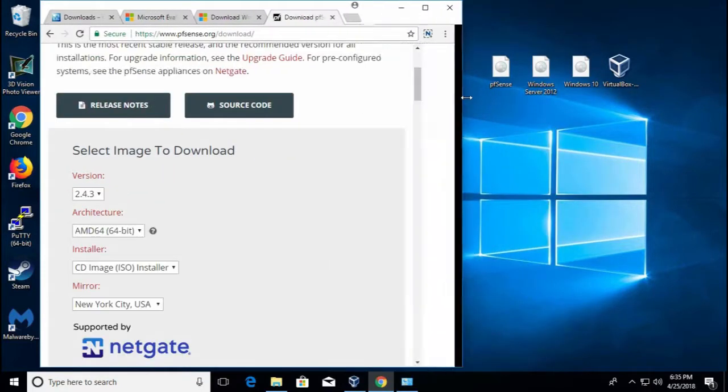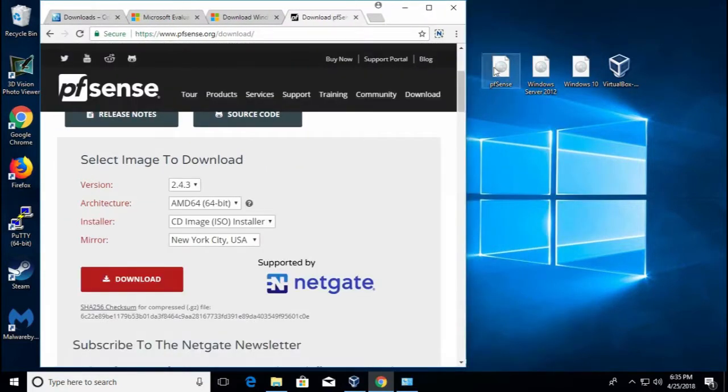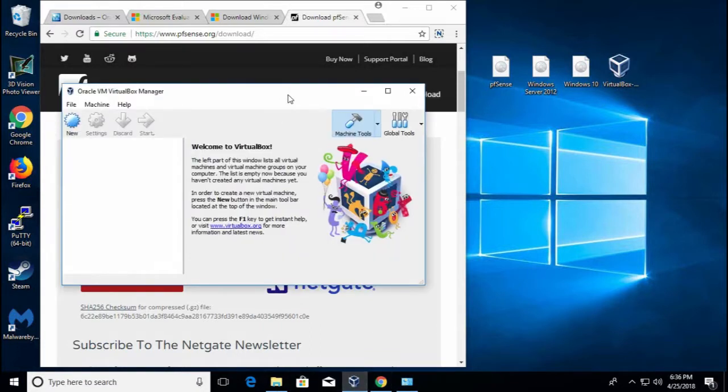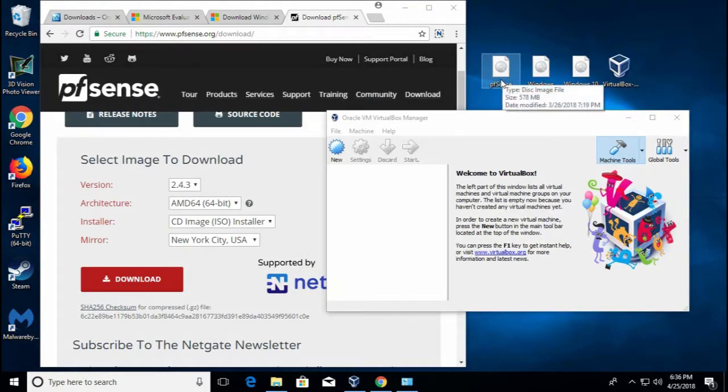Now I have all these applications here. I have the Pfsense ISO, the Windows Server ISO, as well as the Windows 10 ISO, and VirtualBox installed onto my machine. So I'm going to go ahead and get VirtualBox up and running. And we're going to start off by creating a virtual router using Pfsense.